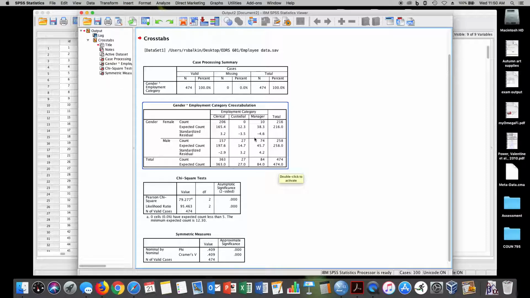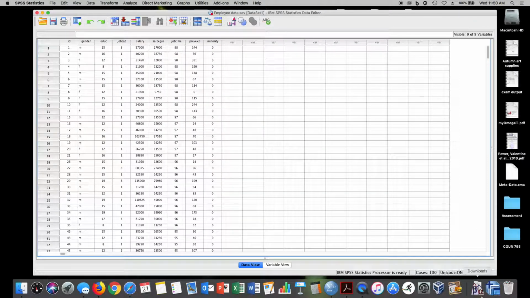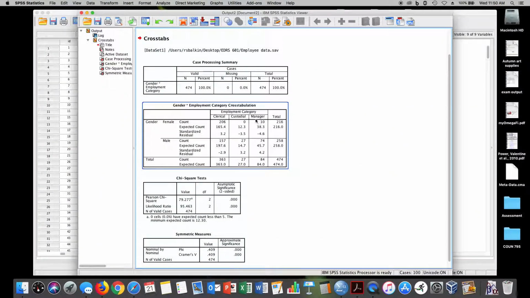So now let's just say for a moment that I didn't have the raw data that we see right here. Rather, let's say what I was given was this data here: 206 clerical for women, 0 for custodial, 10 for managerial for women. So I was given 206, 0, 10, 157, 27, 74. I was just given summary data. With that summary data, could we run a chi-square? And the answer is yes. We would just have to recreate the data set in a different way.